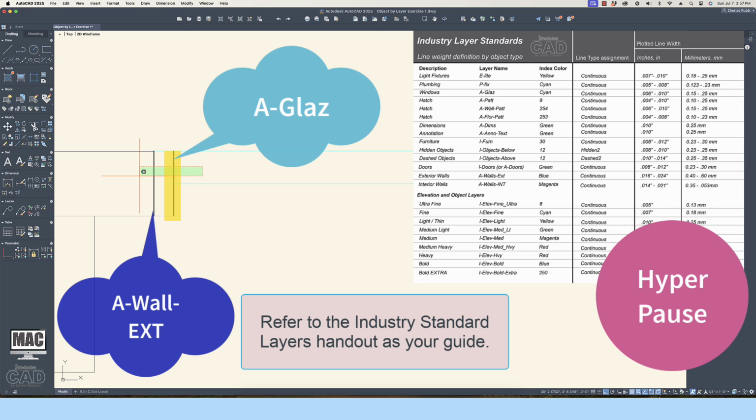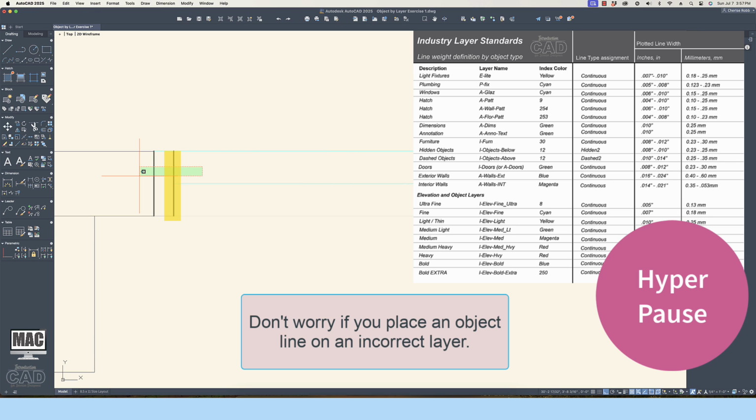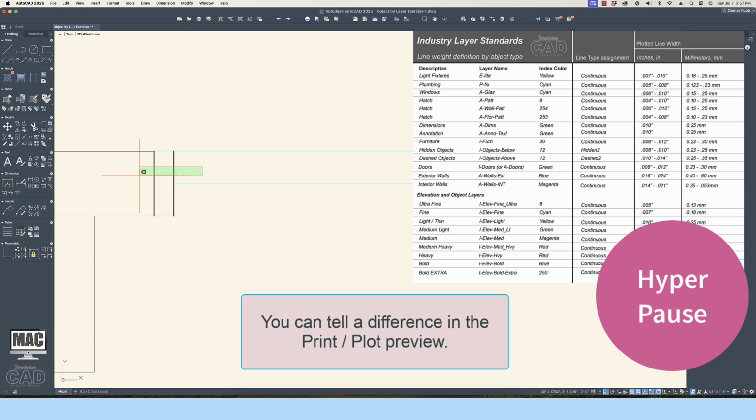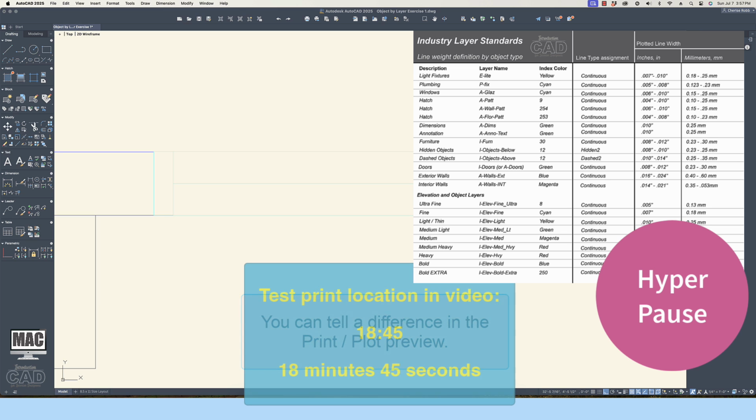Refer to the industry standard layers as your guide. If you accidentally place a line on an incorrect layer, this is easy to modify. I will show you how I know this line is on an incorrect layer toward the end of the demonstration when I make the final test print of the drawing. And if you want to skip ahead to that part of the video, see the video marker note here.